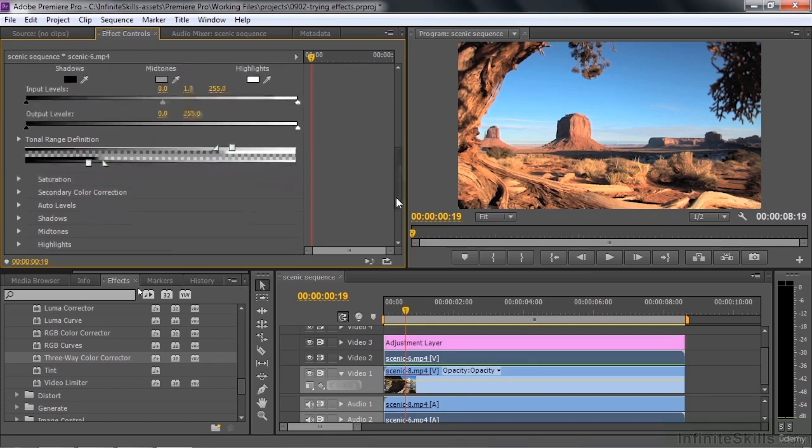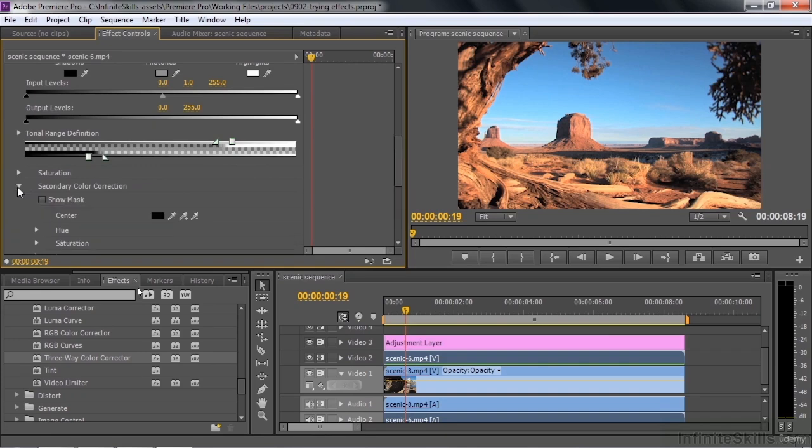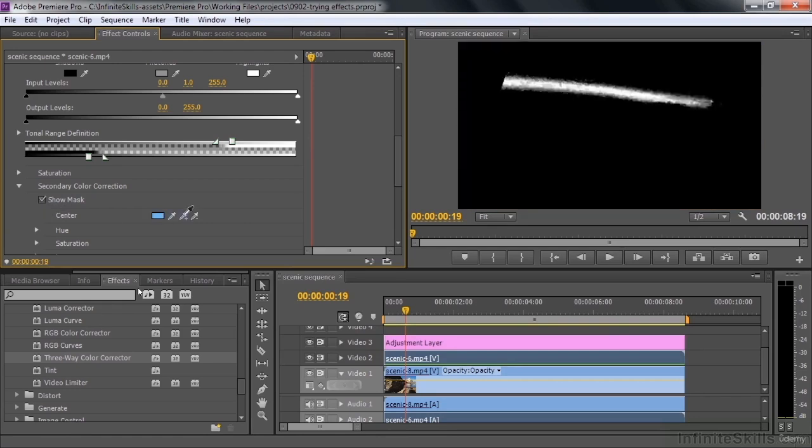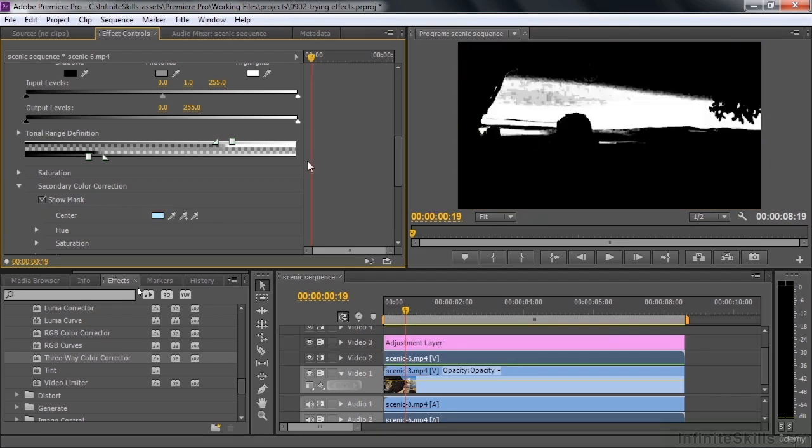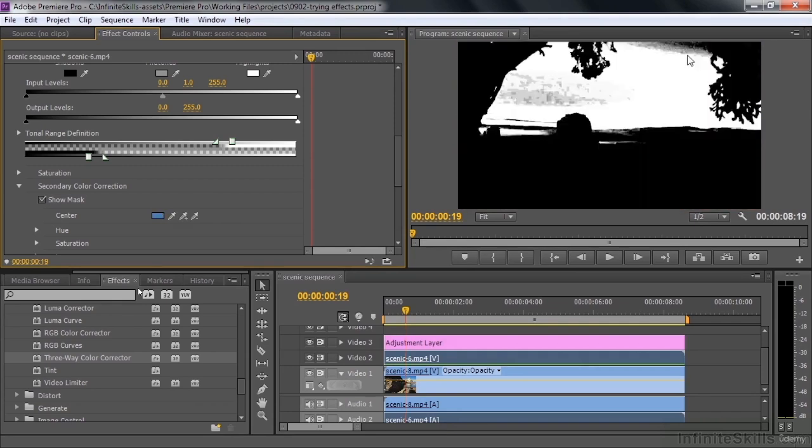There's something here called the secondary color correction. If you open that up, you can select an area of the clip on which you want to do color correction and not do it on other parts of the clip. So for example, if I click on this little eyedropper, I can say I want to work only on the sky. I take a look at the mask here as I work on this. I'll add some more sky to that selection. There we go. Add some more sky. And as I add more sky, then just the sky will be what I work on.